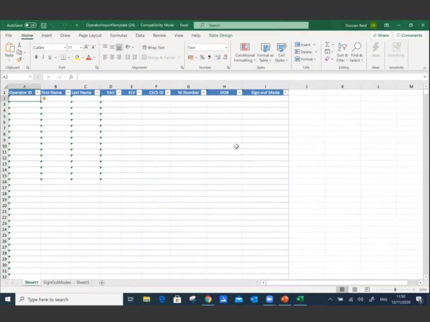The mandatory fields that need completed are Operator ID. Please note, the string can only be a max of 16 characters long and only include numbers and letters A to F. It is essential that unique IDs are used across all of your business, such as payroll or employee ID numbers. First name and last name. The remaining fields are optional.